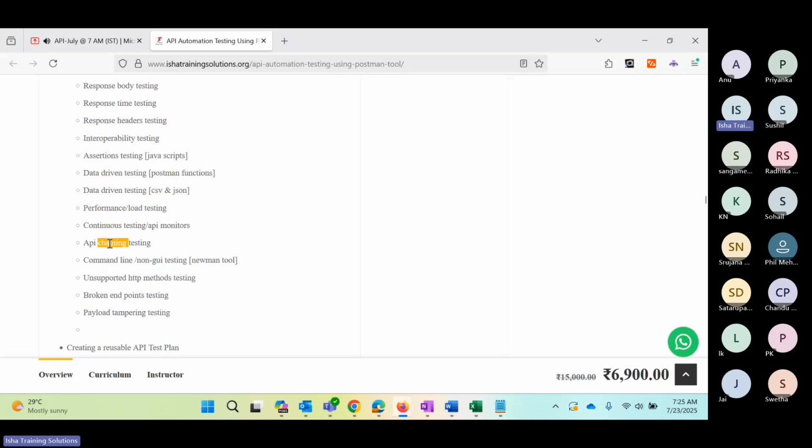We'll talk about API chaining automation testing. We'll talk about another tool called Newman, where I'm going to help you understand how to run it in non-GUI mode. Then a few negative testing techniques like unsupported HTTP methods, broken endpoints, and payload tampering testing. So these are the different testing techniques you will understand in chapter 3.